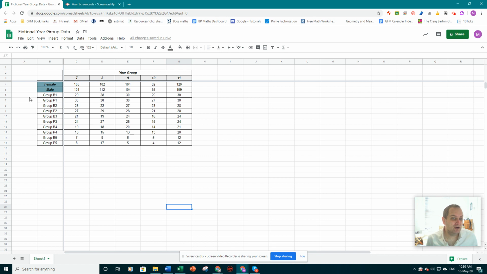Equally, you can do that with rows. So if I select A6 and click and drag down to A15, I can go back to my merge button just here, and I might want to type into this one, teaching group.